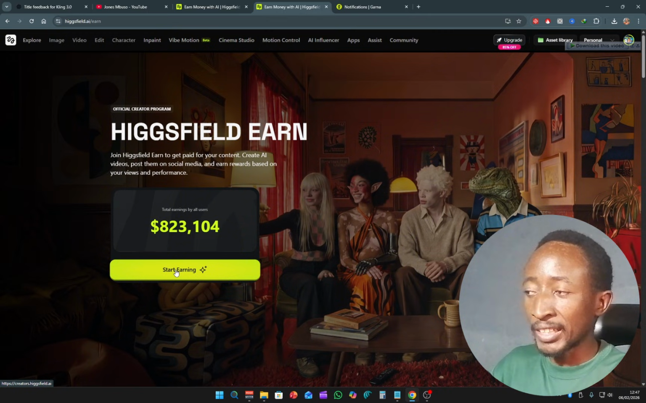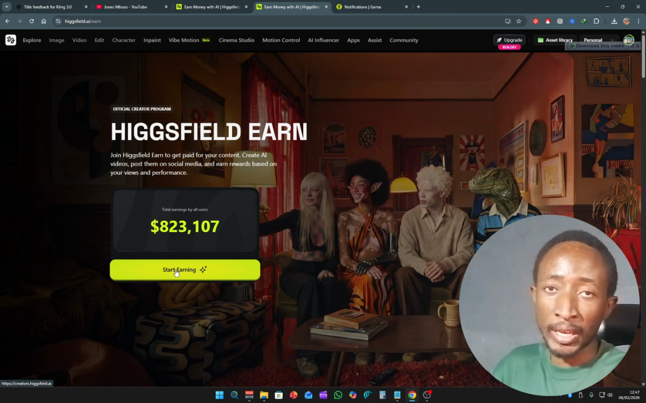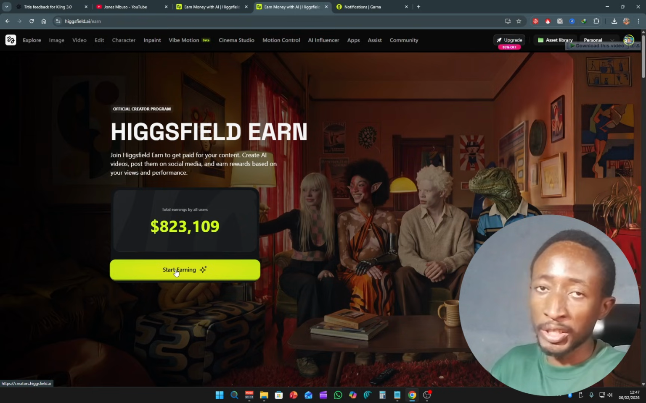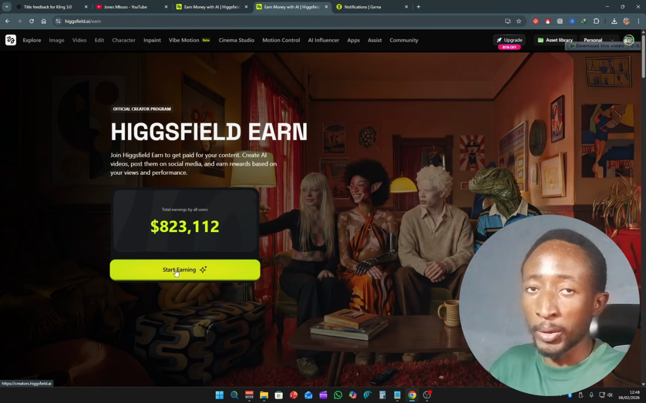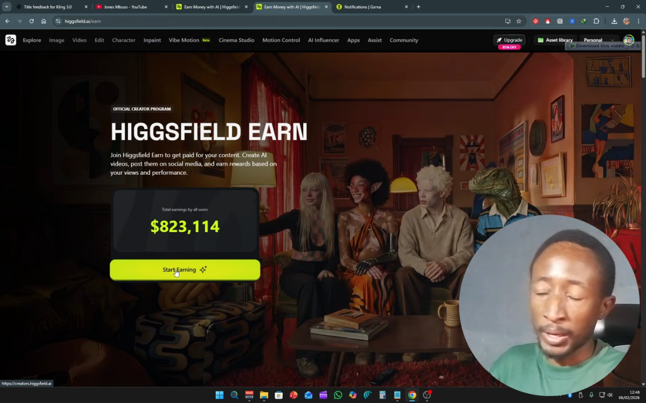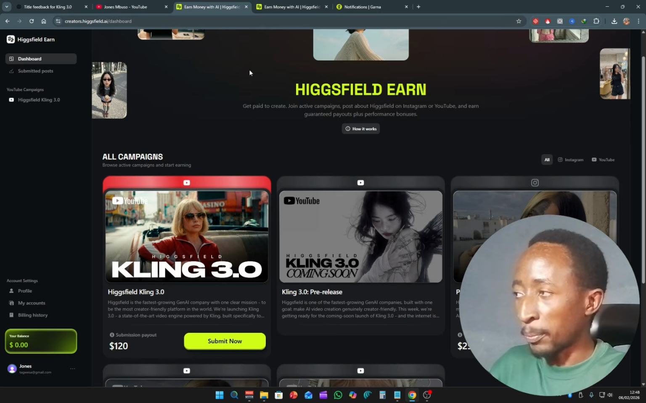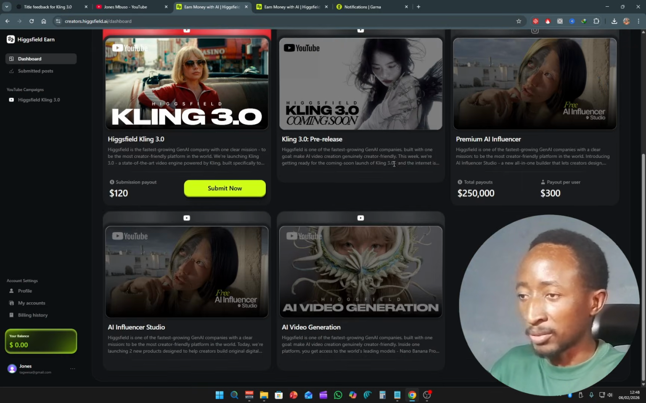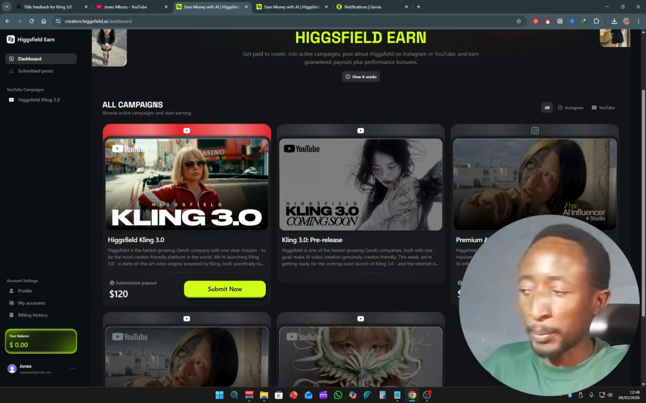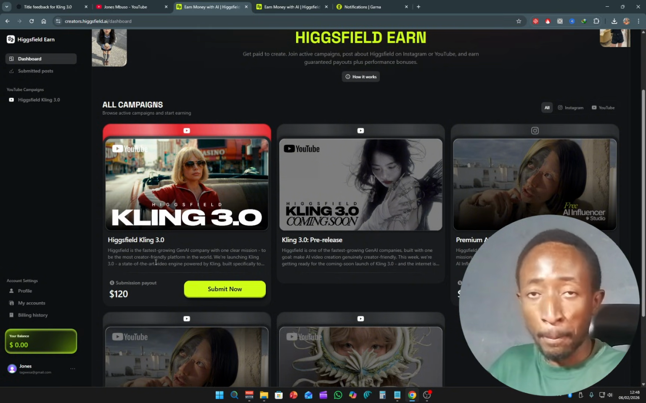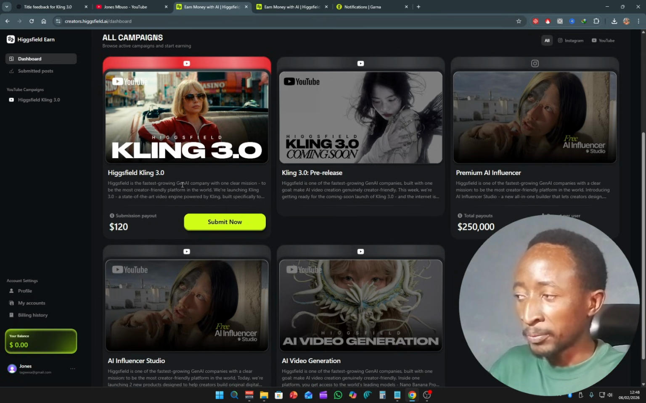When you click on start earning, you have to sign up to the creators dashboard. It's very easy to sign up. Just log in with your email, your Gmail account and the like, and you'll be able to sign up to the platform. Inside the platform you will see different campaigns. You can see right here is my members area, and they'll show you the payout for a campaign. For example, you can see the Kling 3, there's a submission payout here, like I say 120.